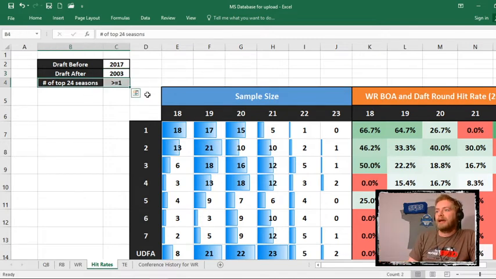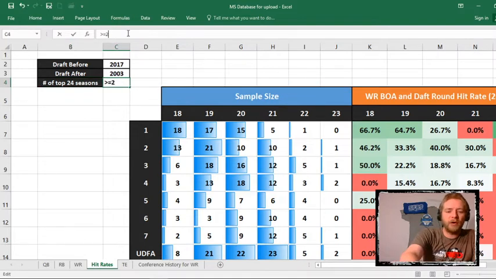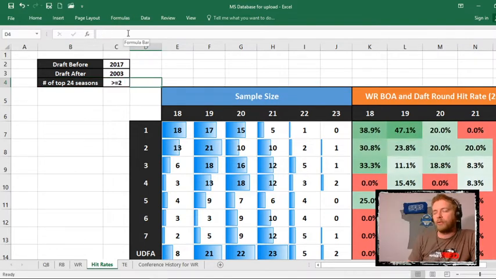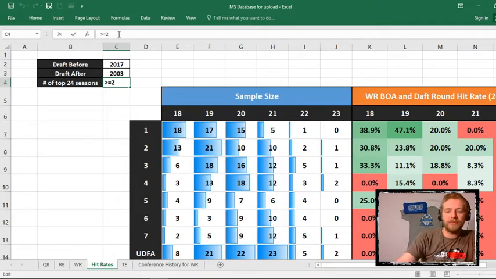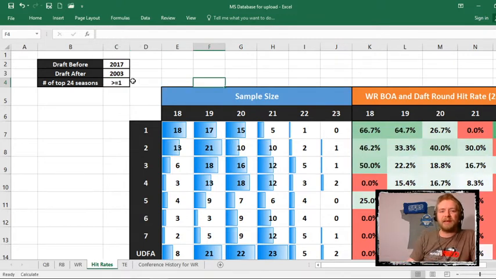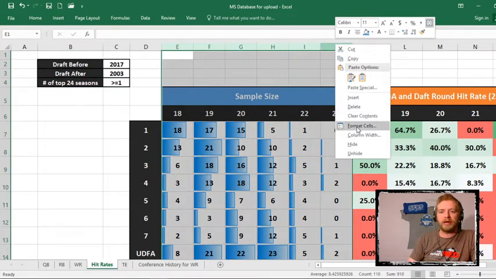But I've also got a little box here where you can decide if they have to have 1, 2, 3, 4, however many you want, college or NFL seasons with top 24 ranking in order to qualify as a hit. Again, I'm just keeping it simple: 1 top 24 season. We'll keep the Kelvin Benjamins of the world for right now.